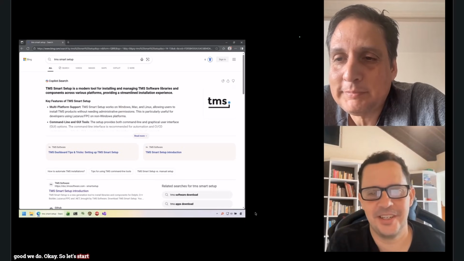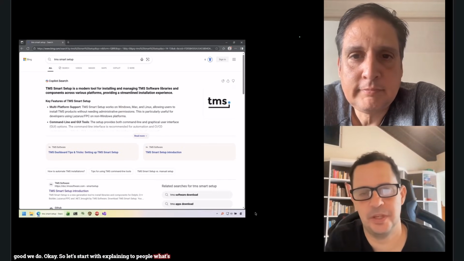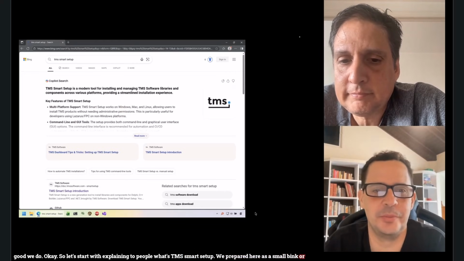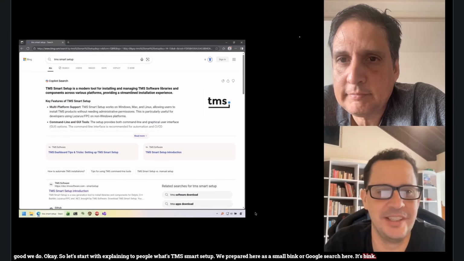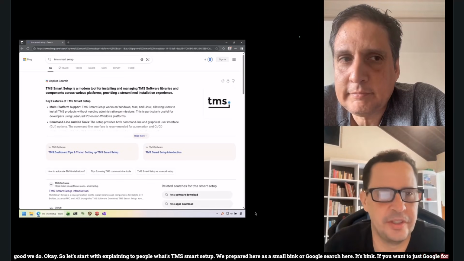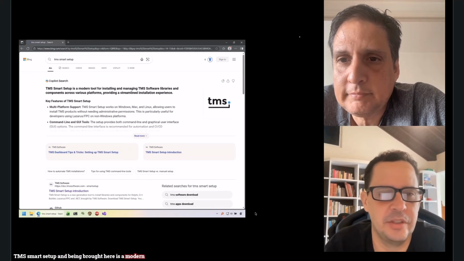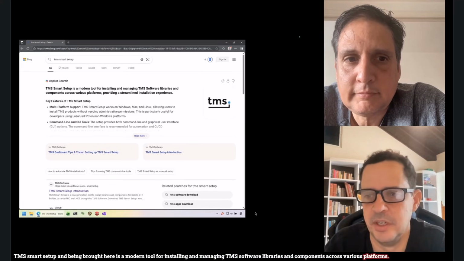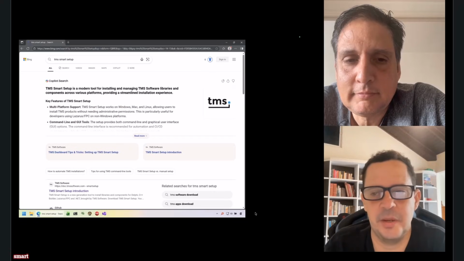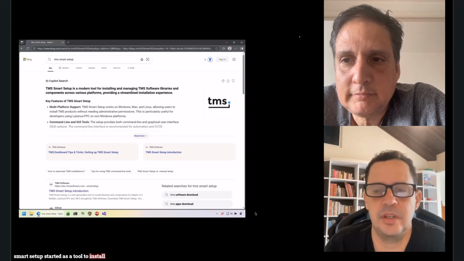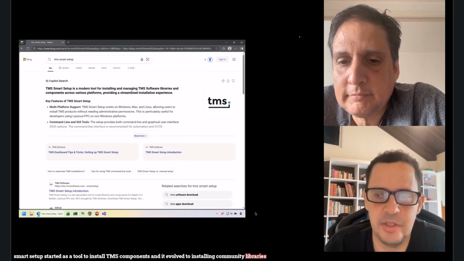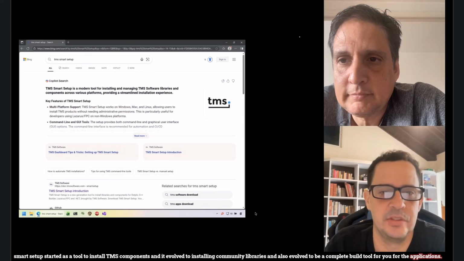Okay. So let's start with explaining to people what TMS Smart Setup is. We prepared a small Bing search here. If you want, you can Google for TMS Smart Setup too. Bing says it is a modern tool for installing and managing TMS software libraries and components across various platforms. You see that TMS Smart Setup started as a tool to install TMS components, and it evolved to installing community libraries and also to be a complete build tool for Delphi applications.